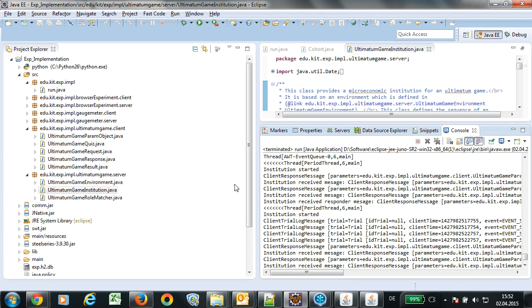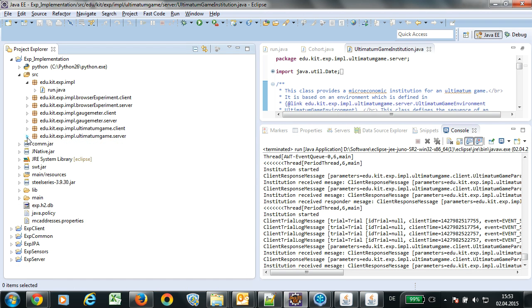So now I proceed back to the code where I explain the two aspects that you need to understand in order to program an experiment, which is basically the client and the server project. So what you see is every experiment has its path, which is edukit impl dot ultimatum game dot client and then ultimatum game dot server and so on. So these are the two standard packages that you'll be creating.